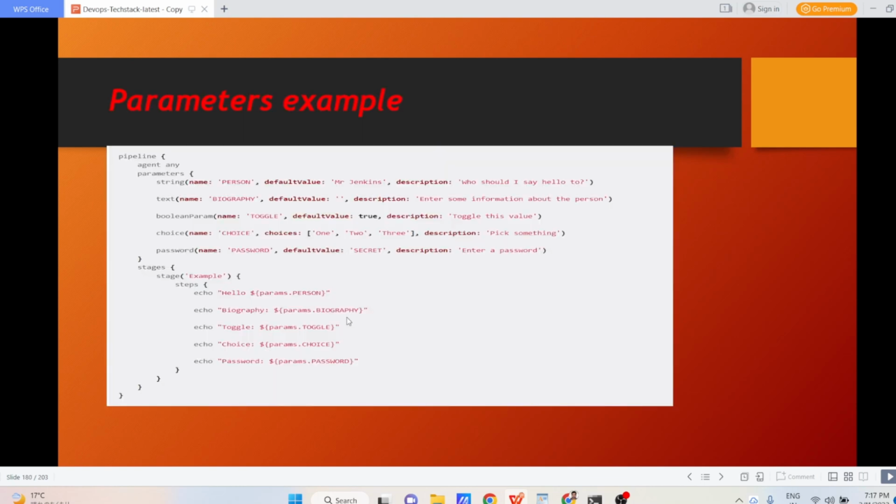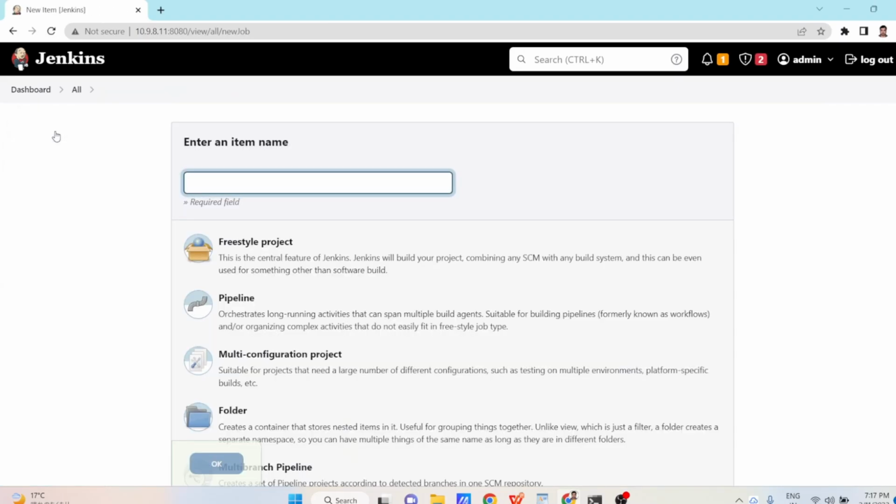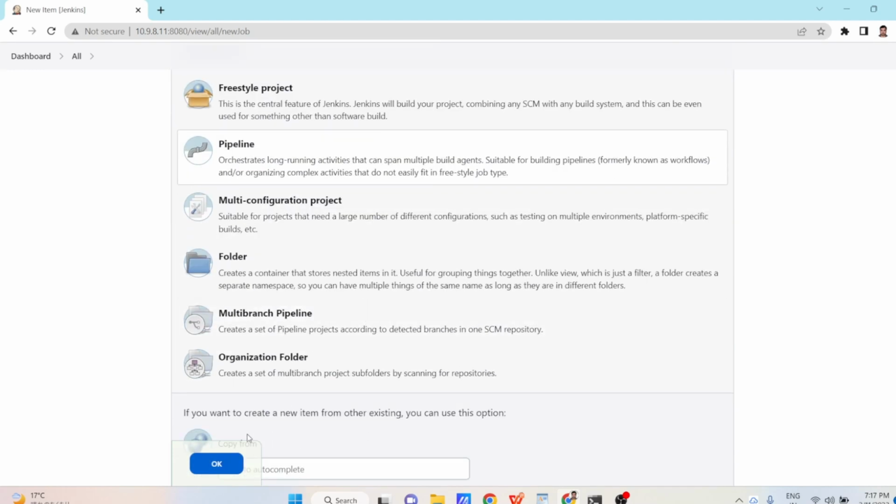Now let us see how we can create a Jenkinsfile, how we can place it in GitHub and how to use those pipelines. Now let us create a pipeline, and for this pipeline name we can put pipe Jenkins git. We are putting it in git, so maybe that's why I have put the name like that.